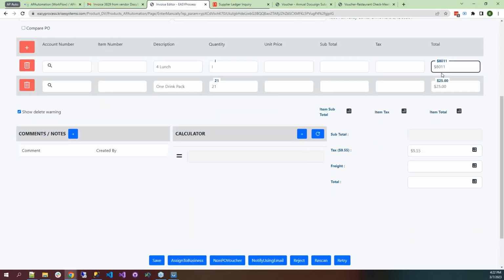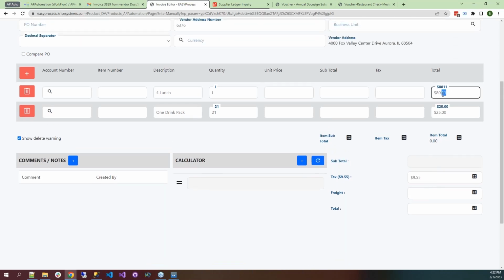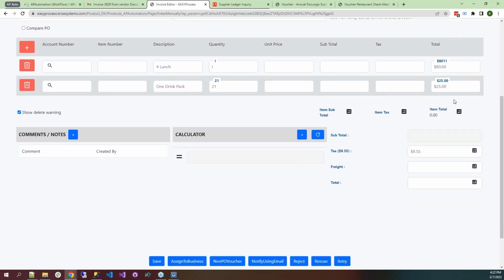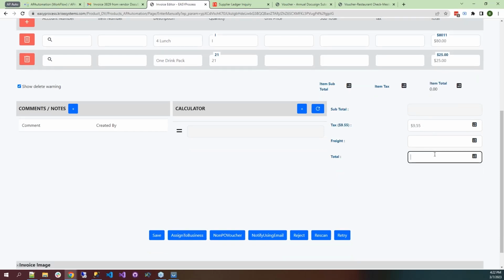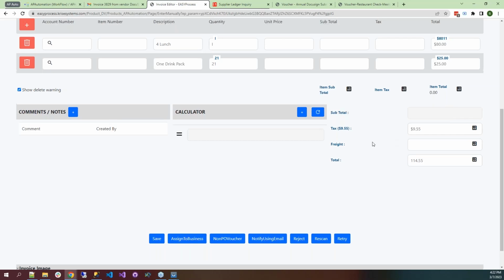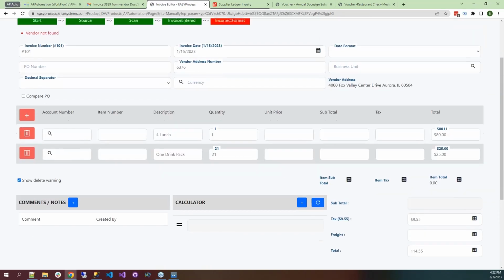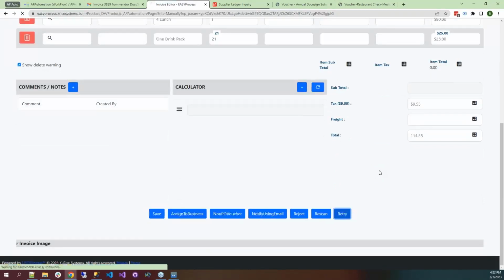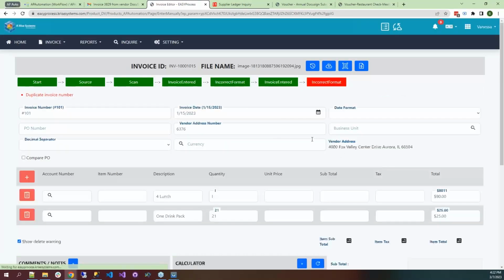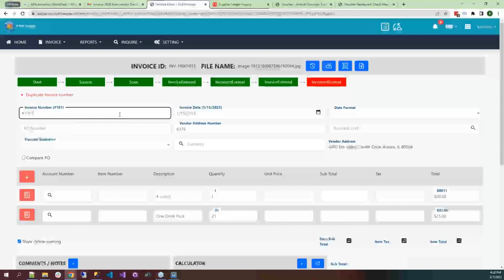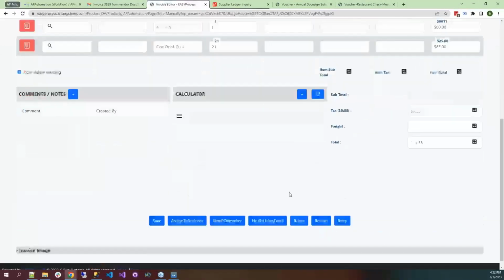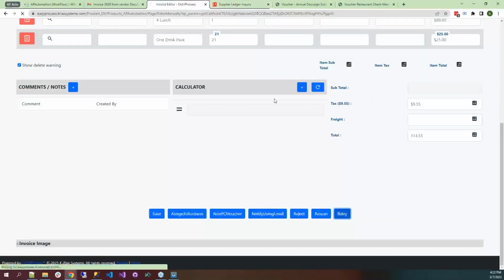It looks like it did miss a decimal here, just because it was a phone scan, and the total was 114.55 in this particular example. If we just retry from here, we just get a duplicate invoice number warning. So yeah, I'll just add that and then retry.